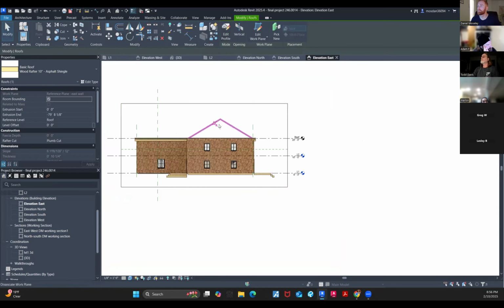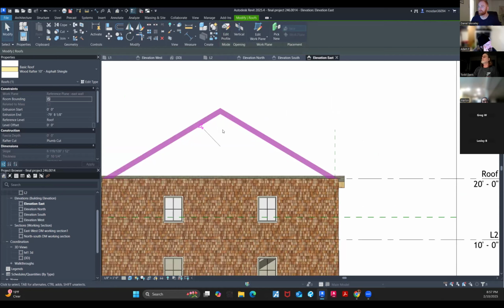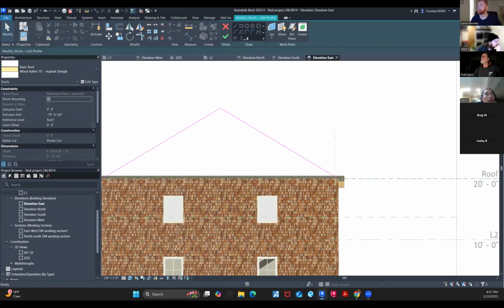That's okay. Just go ahead and click back into edit profile. Back in your ribbon, it's right there, just to your right. It's right underneath the green modify roofs tab. Oh, to the left. That's edit work plane. Right there you go. Edit profile. Click that. It'll bring you back into that line mode.